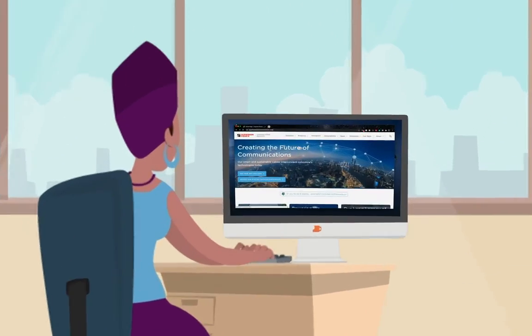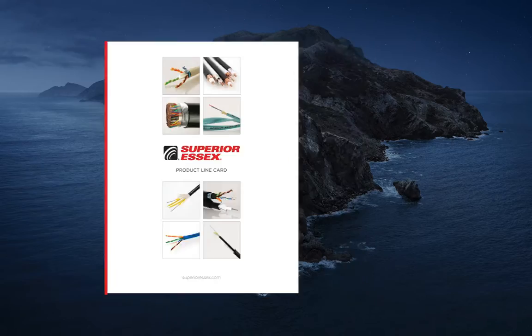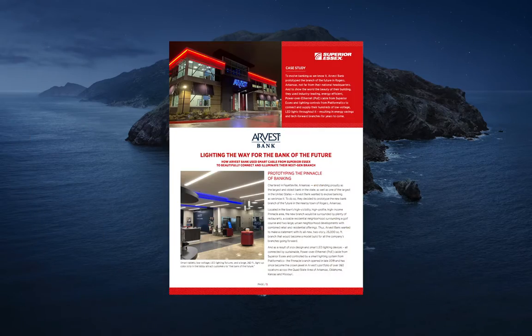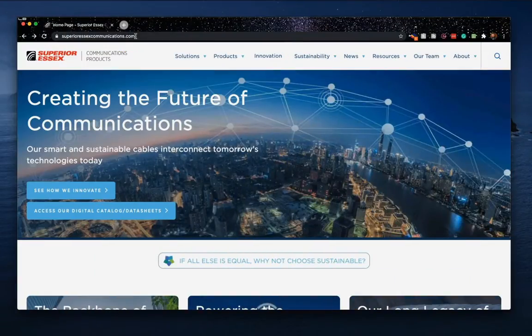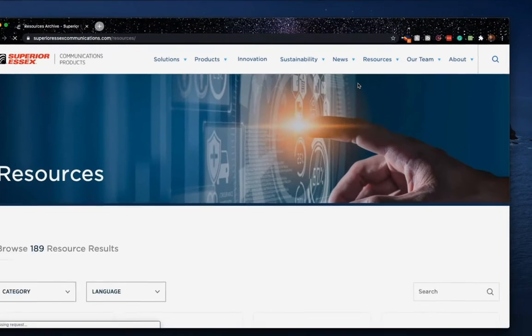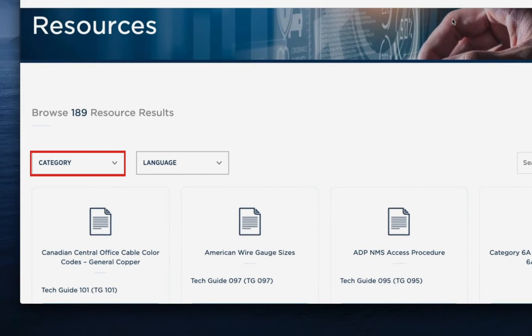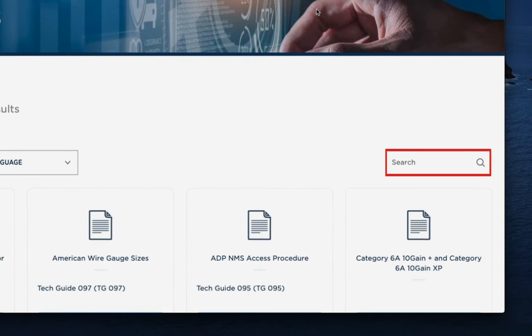Superior Essex resources are just a few clicks away. Are you searching for a brochure, line card, technical guide, or any of our case studies? Well, they are within easy reach. Click the Resources section and select Resources Overview. Once on this page, navigate one of two ways, by selecting a category or using the search tool.